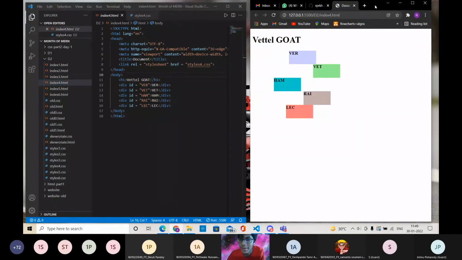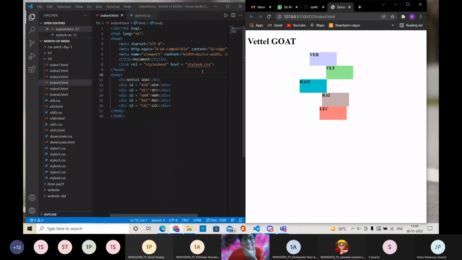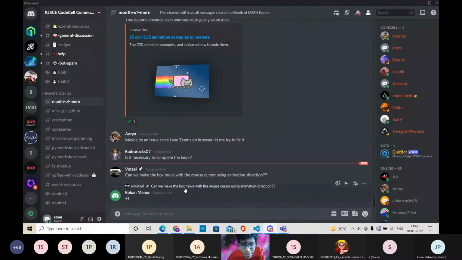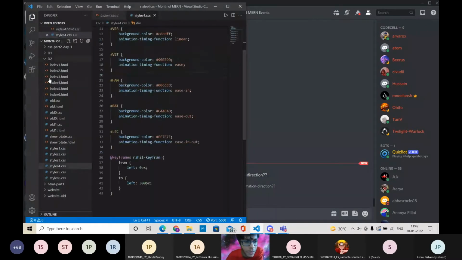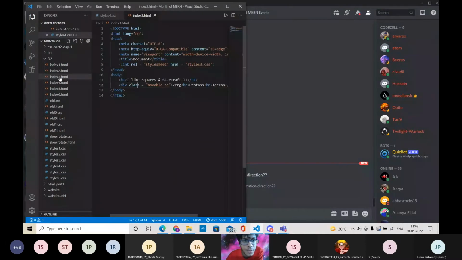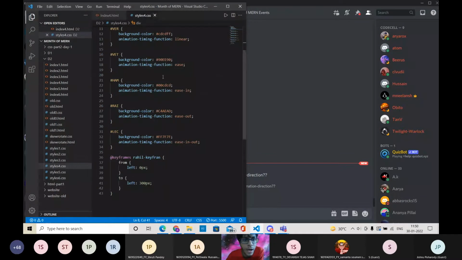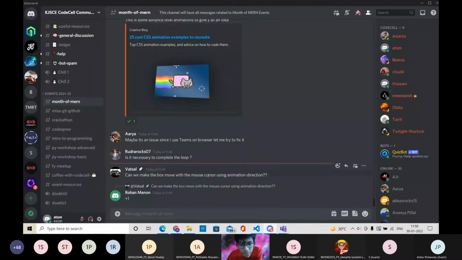Basically, this is for anyone that's watching Formula One or something like that. Can we make the box move with the mouse cursor using animation direction? With animation direction, you can make the box move, and I think there is a way to make the mouse cursor move as well, but you will probably have to look at the MDN references and see what different properties it can take. And I think even with JavaScript, there might be some way you can move the mouse cursor. You guys will have to look at the documentation and explore it.